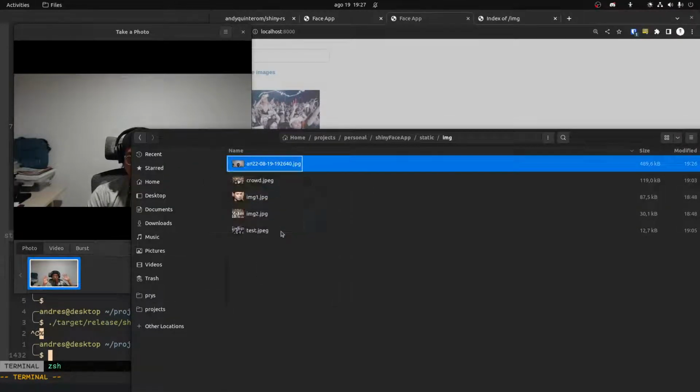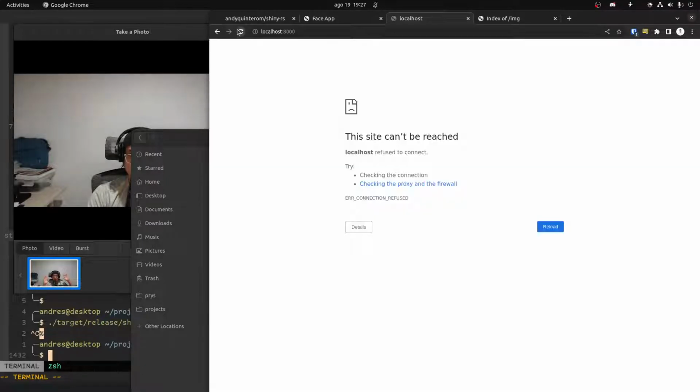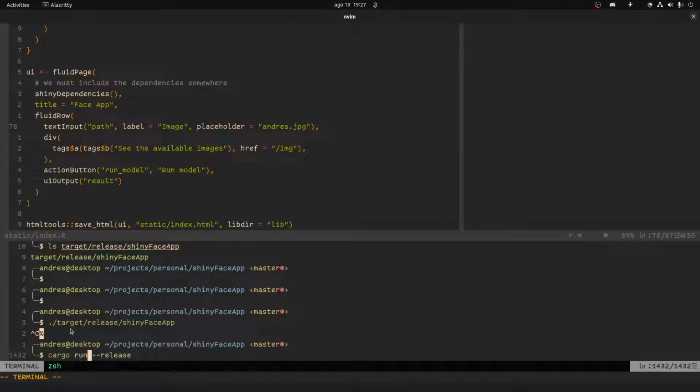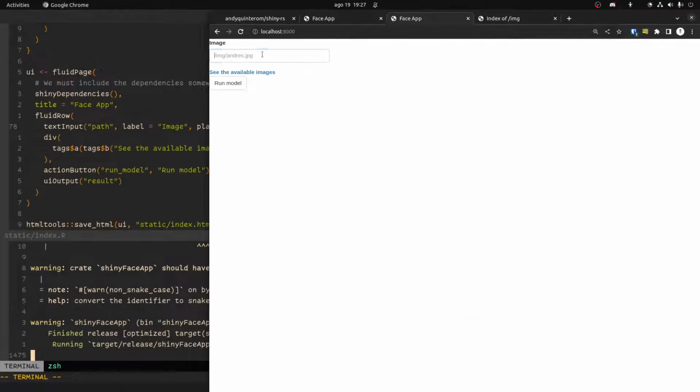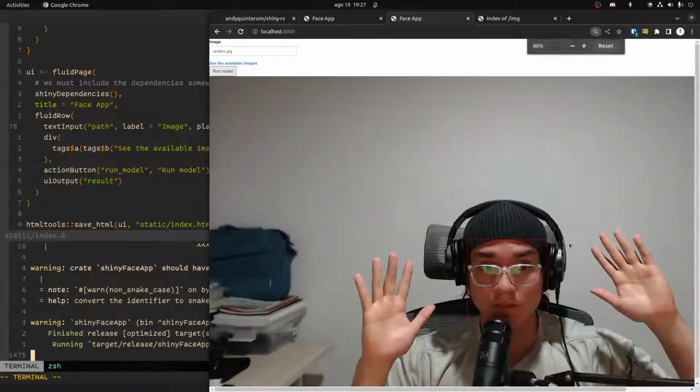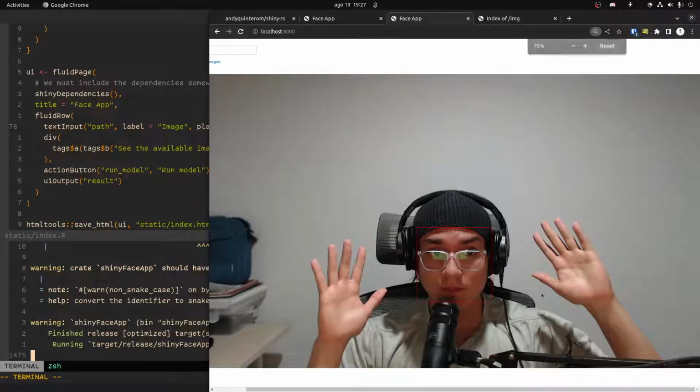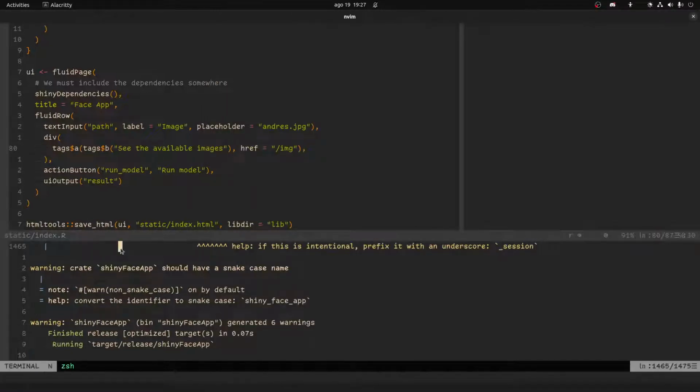Let's rename this to undress.jpg. And now let me cargo run --release. Let me run it. I can put in undress.jpg, and there you go. Look, it detected my face. No problem. Yeah, so I think this is enough for the demonstration. I think I got my point across.